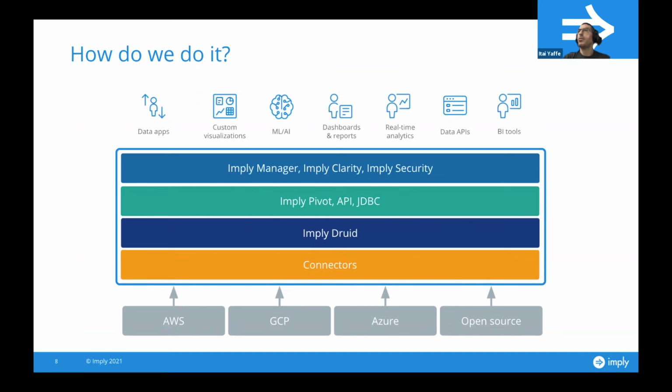And finally, once you have ingested the data and stored and queried it, you want to be able to manage all that. So for that, we have the Imply Manager that allows you to deploy, to upgrade, to change configuration, to add nodes, etc., for the cluster. So kind of manage all the cluster operations.